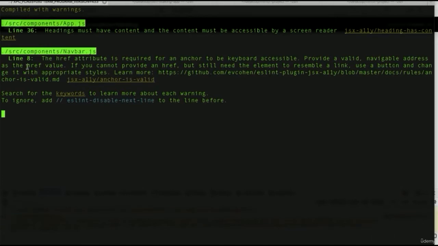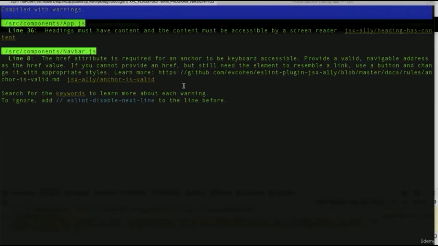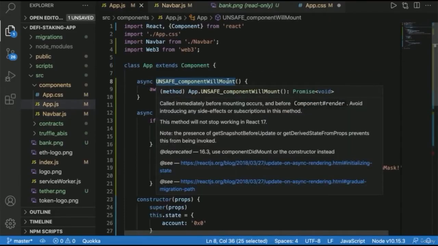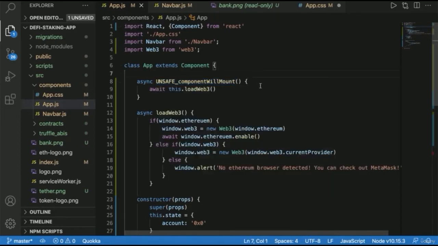And if I check our terminal, it looks like everything is working and set up. We're compiling successfully. We've got some warnings, but that's fine. So we're using, again, component will mount, which essentially just calls our load web3 immediately before mounting and before we render. We want to do this first before anything else because we want to make sure that our MetaMask loads. It's the number one priority. Otherwise, nothing's going to work. That's why we add this in here.